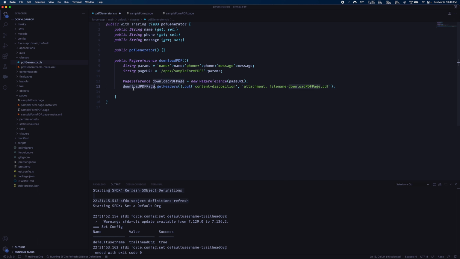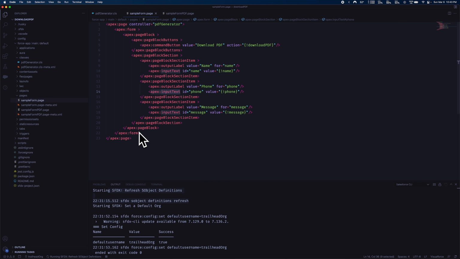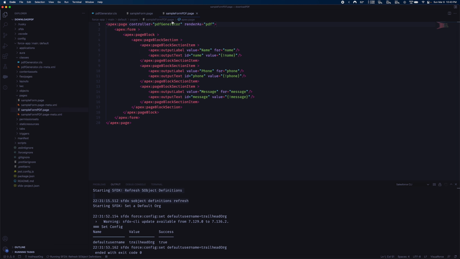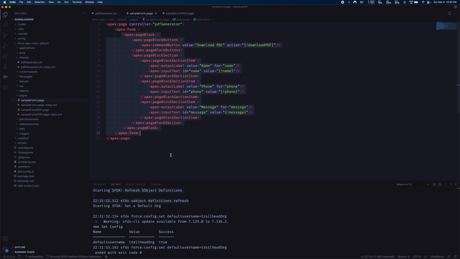But anyways, once we add this header, the last thing we need to do is return that page reference, and we should be good to go. So again, one more time, just to wrap things together, we have our Visualforce page, which acts strictly as an input form page. Then we have another Visualforce page, which gets rendered as a PDF that will display that information that was inputted from the first Visualforce page.